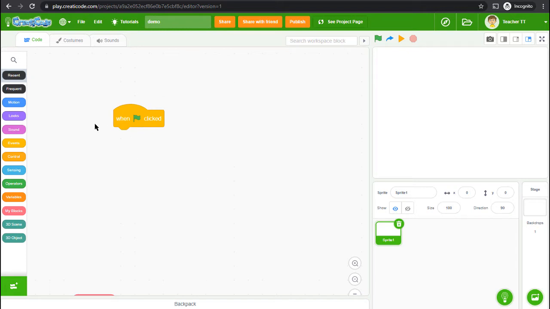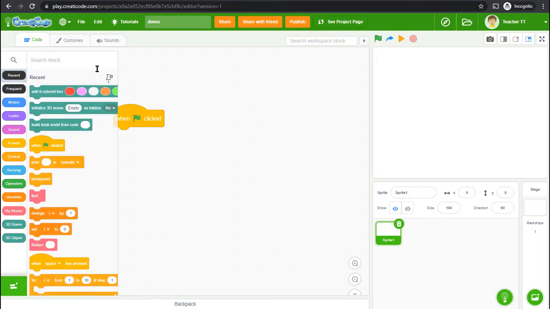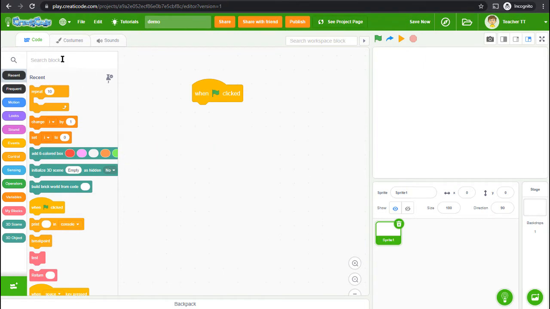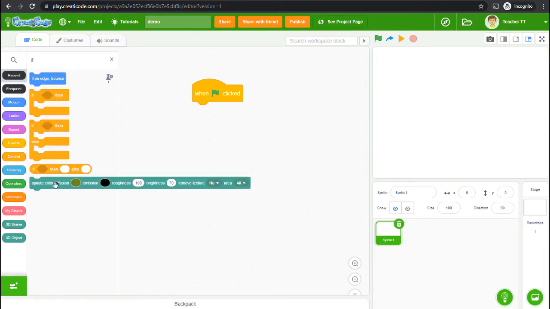Let's start with the block list on the left. As you can see, the block list will auto hide by itself, but you can pin it using this small button if you want to keep it visible. There is a search box on the top left where you can search for text on any block. For example, if you're looking for if blocks, you can just type if. It will give you all the blocks that have the word if on it.